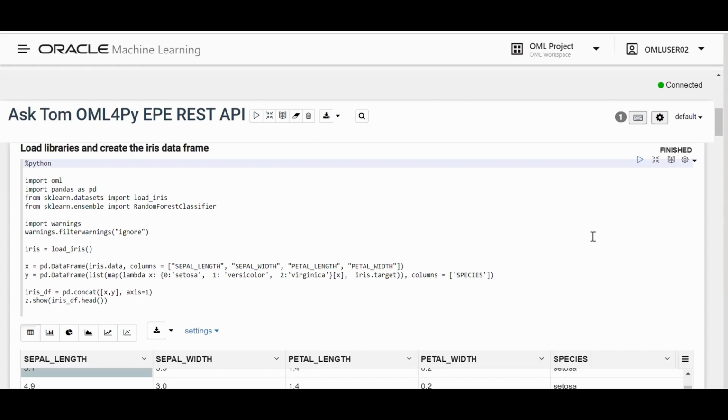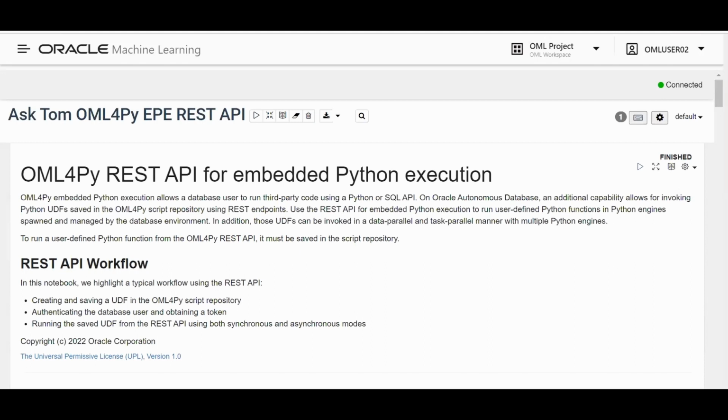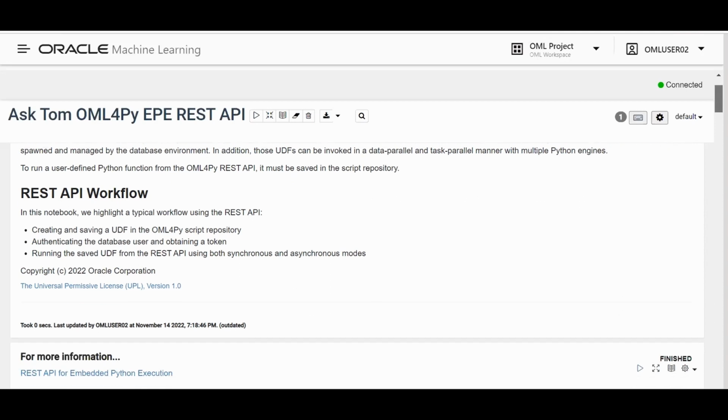Okay, so let's move to the demo. You are looking at OML notebooks. This is a Zeppelin-based notebook interface, and I have a workflow here that is equivalent to the slides that we just saw. So we're going to create and save a function in the OML4Py script repository, authenticate the database user and get the token, and then run the saved user-defined function from REST using synchronous and asynchronous modes.